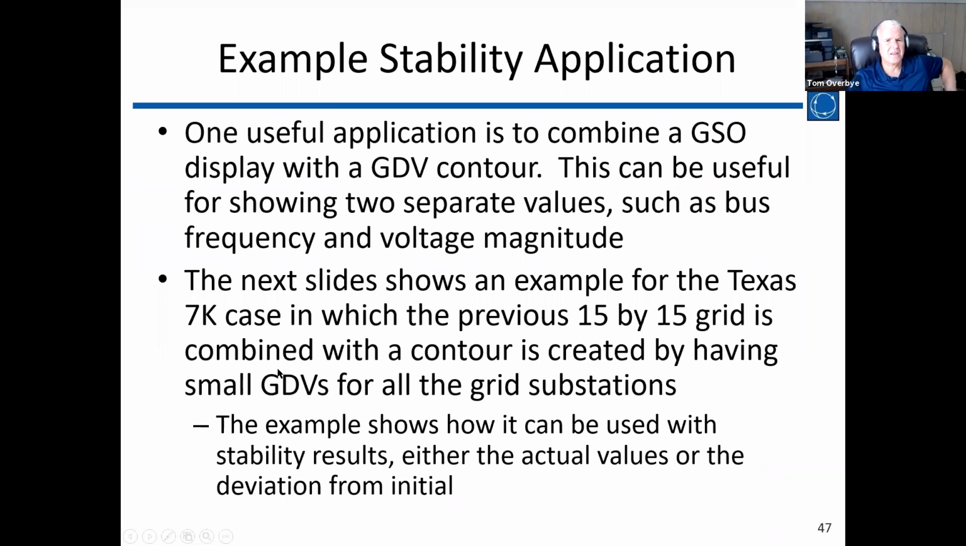Okay, so here's an example stability application. We did a lot associated with this study that we were doing for Southwest Power Pool. We did a lot of studies on an actual electric grid, 110,000 buses of the east-west combined. So we wanted to better summarize results during stability studies. The next slide shows an example of that.